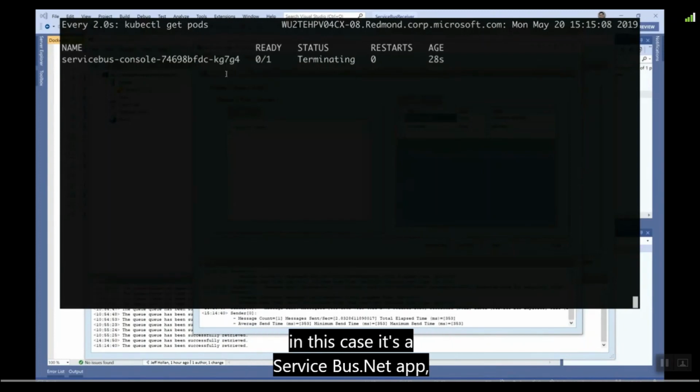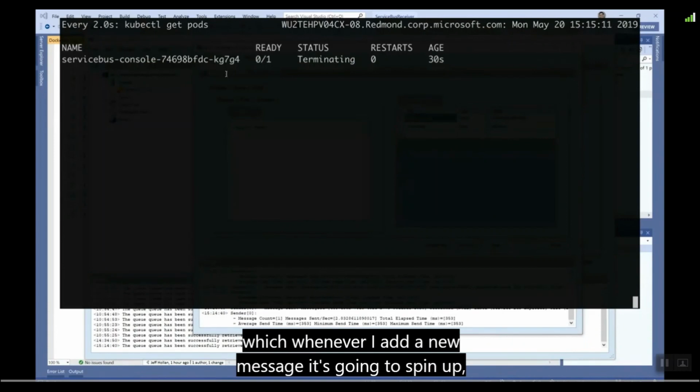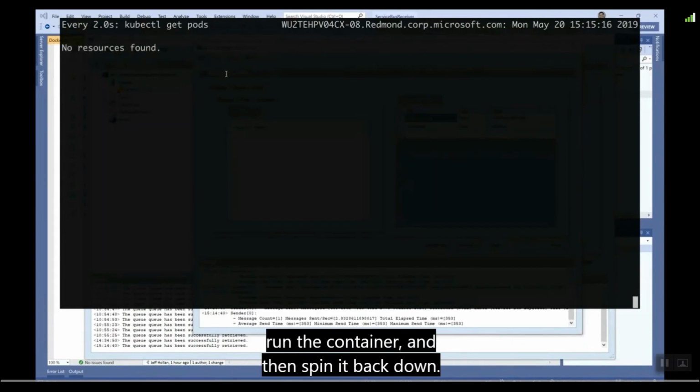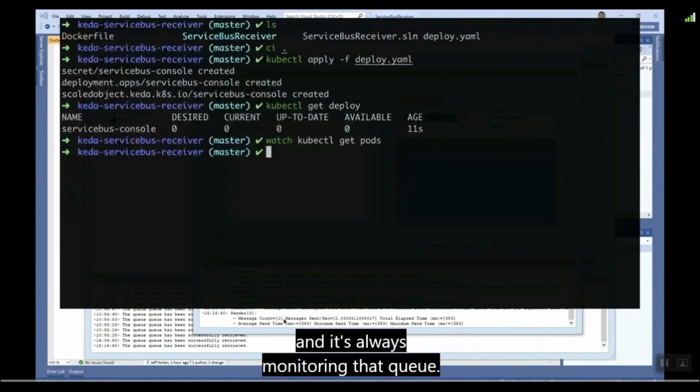In this case, it's a Service Bus .NET app, which whenever I add a new message, it's going to spin up, run the container, and then spin it back down. It's super event-driven. It only takes compute when it needs it, and it's always monitoring that queue.